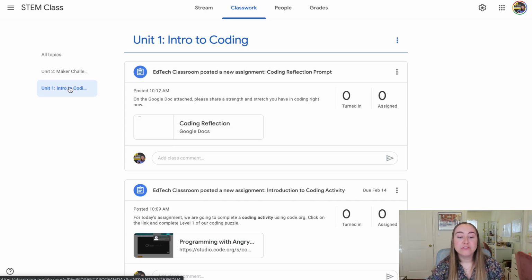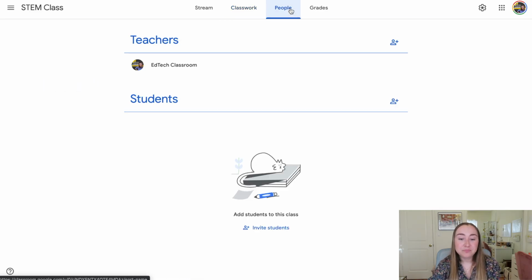All right, so now that we've done a quick overview of the classwork tab, let's move on to the people tab of Google Classroom. So I'm going to click here where it says people, and you'll see that we have teachers and students.